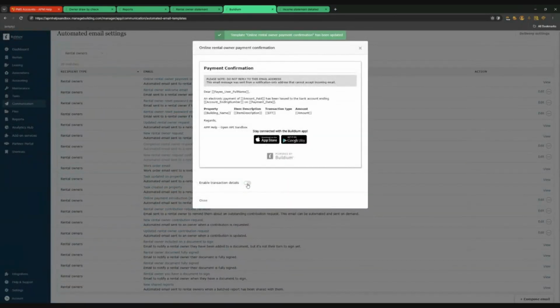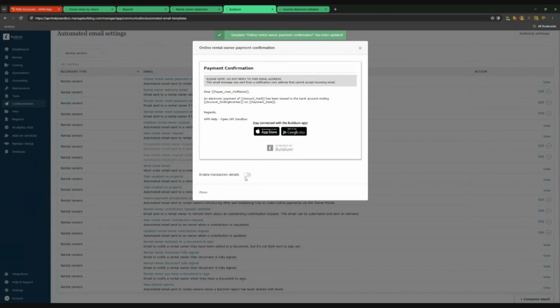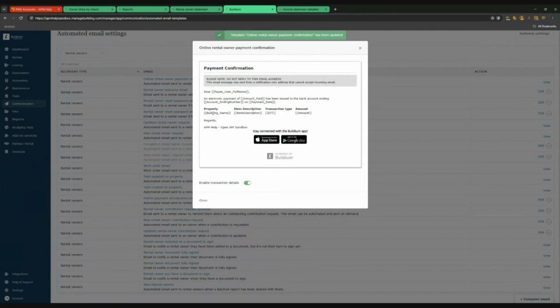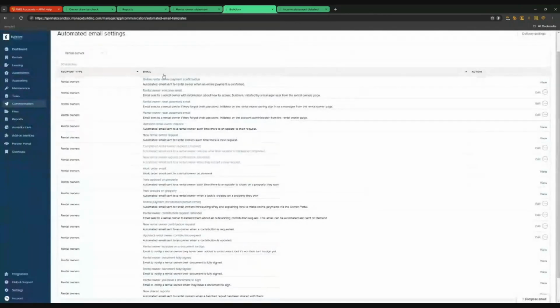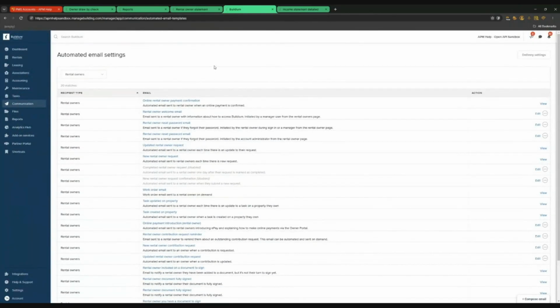Now, if I have this checked off, it won't give them transaction details. This is what the email looks like. If I turn this on, it gives the details of the property, the amount. It just gives a little more information. So it's up to you if you want to check this on or off. But that's the only thing you can change about this email. You can't change anything else about it since it's a certain type of automated one. So yep, that's just a little preview of what that email looks like when you send them a payment by EFT. All right.